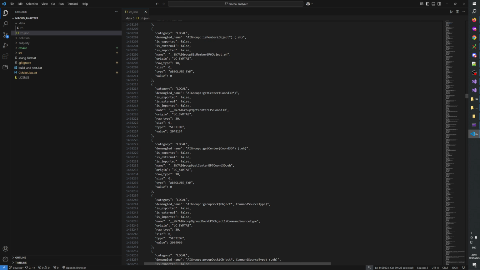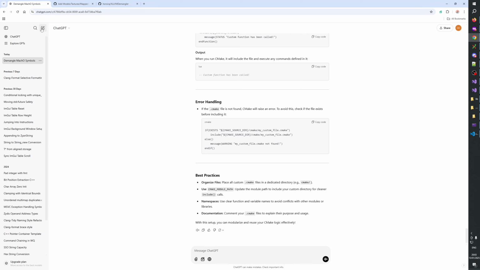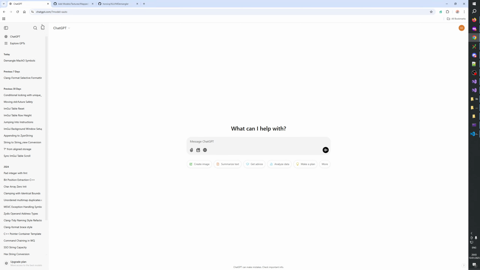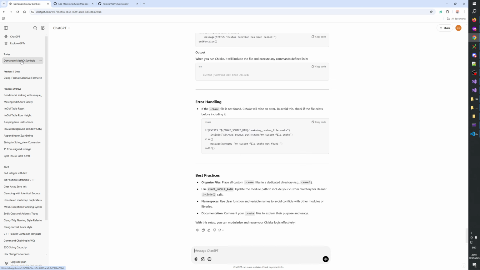Maybe we can ask ChatGPT. Let's open a new chat. Make sure we can use this one. What does the .eh stand for in Itanium symbols?